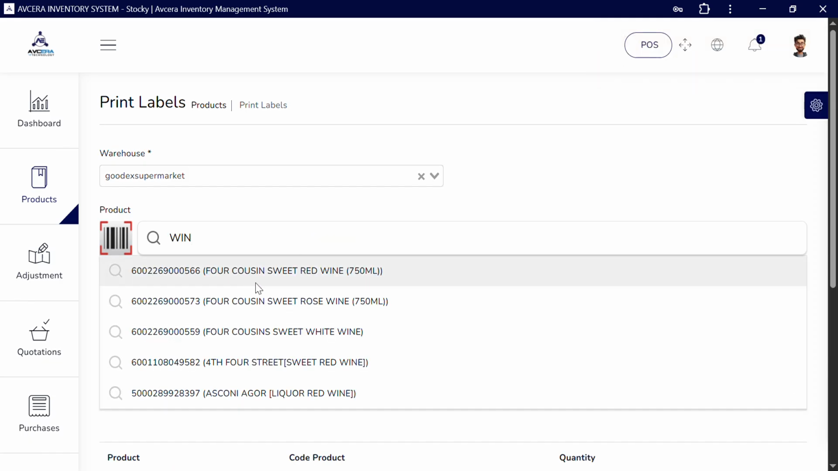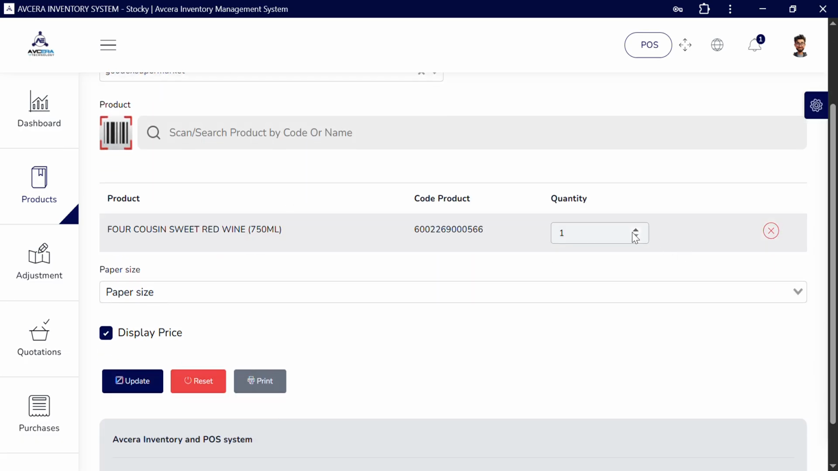Okay, you select it and then the quantity, how many of the barcode you want. But this is mostly for products that do not have a barcode. For products that do not have a barcode, I want to generate their barcode and print it. You can just generate it and then select your paper size.